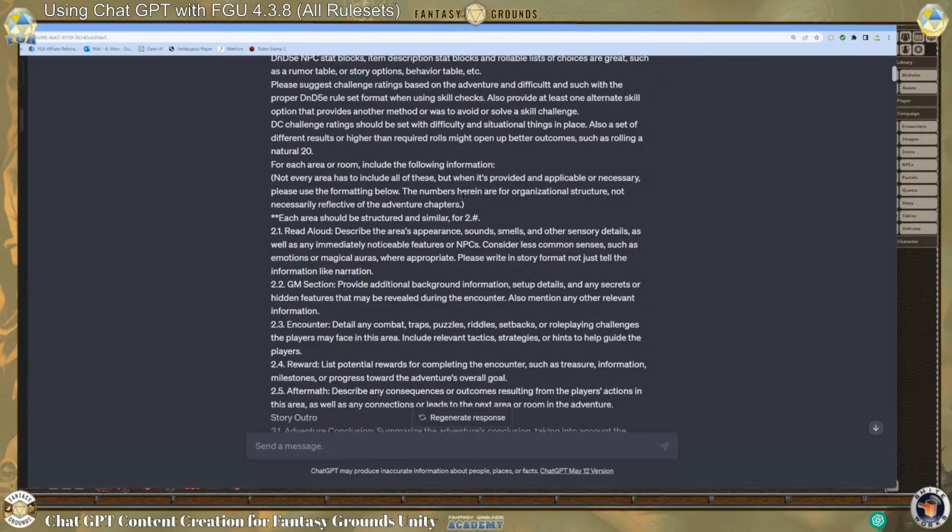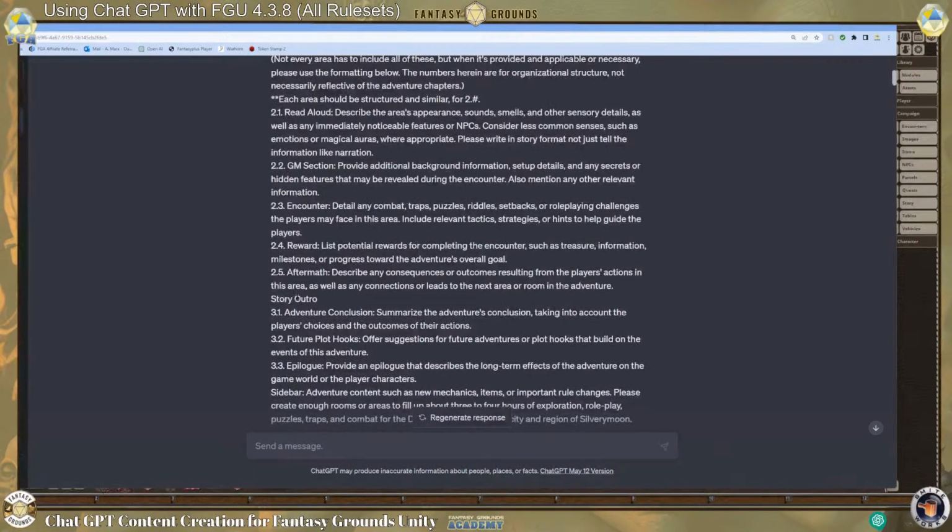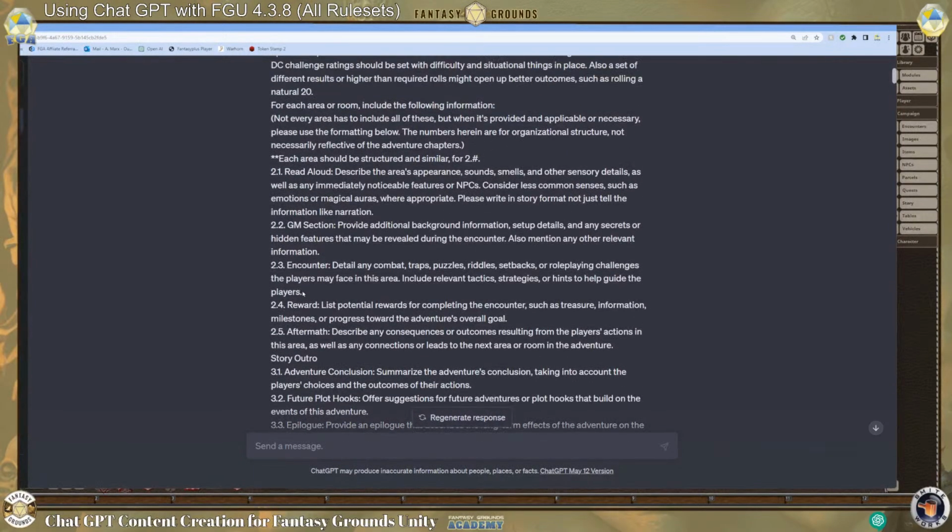So I had to put that in there because it was only creating just the bare minimum. So I wanted it to kind of expand on that. And then I said each area should be structured and similar for this area of 2.1. So this is the format for each area that I want this ChatGPT to generate.